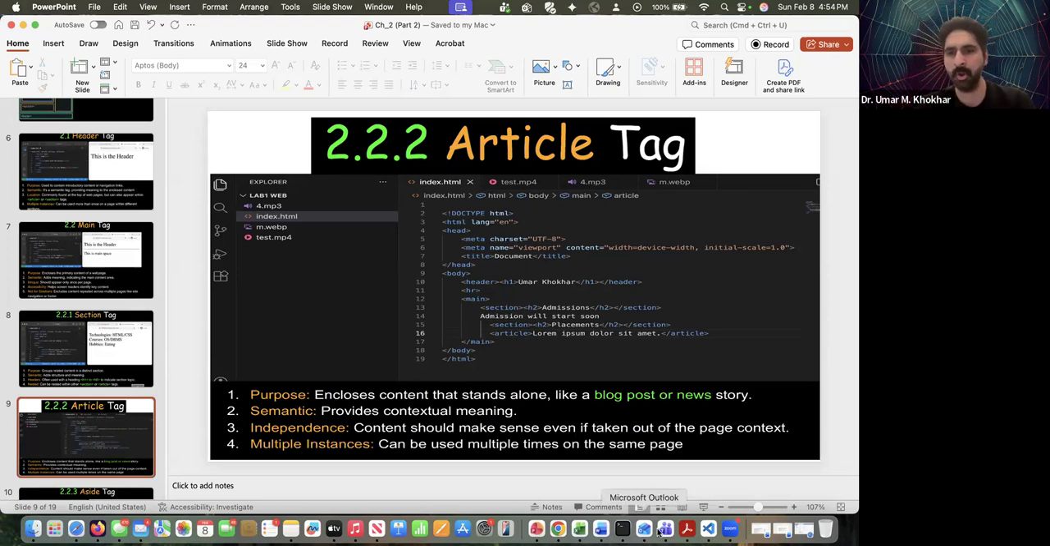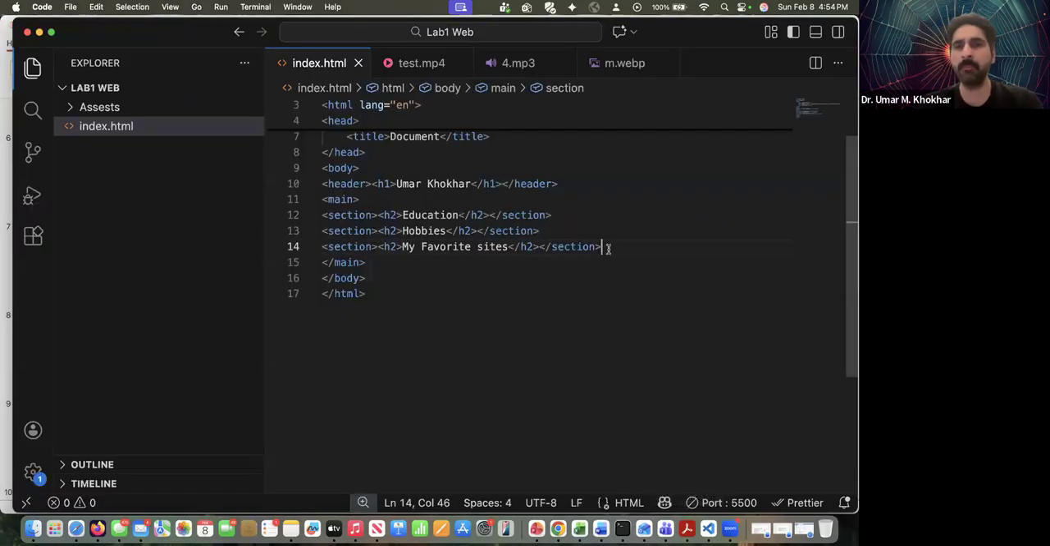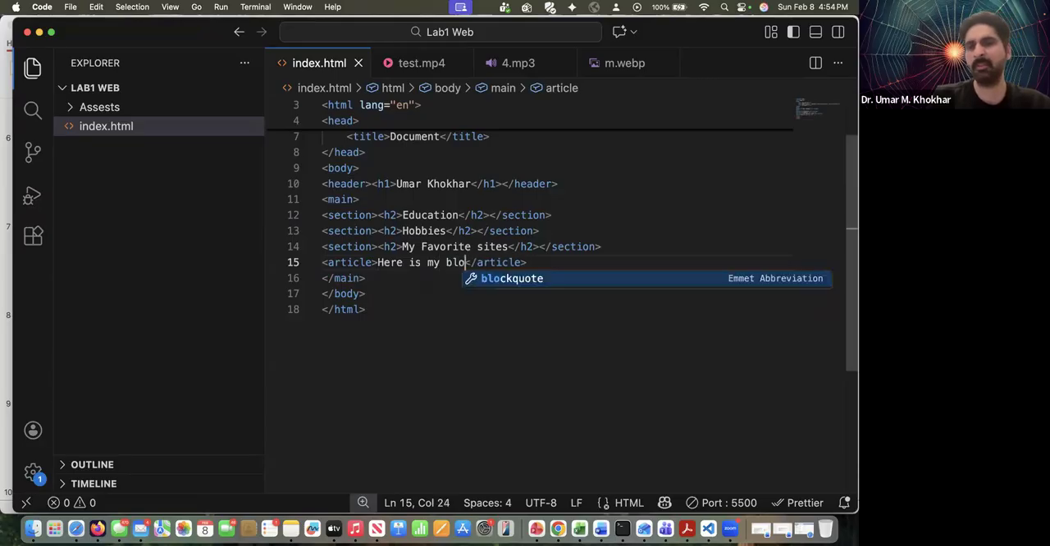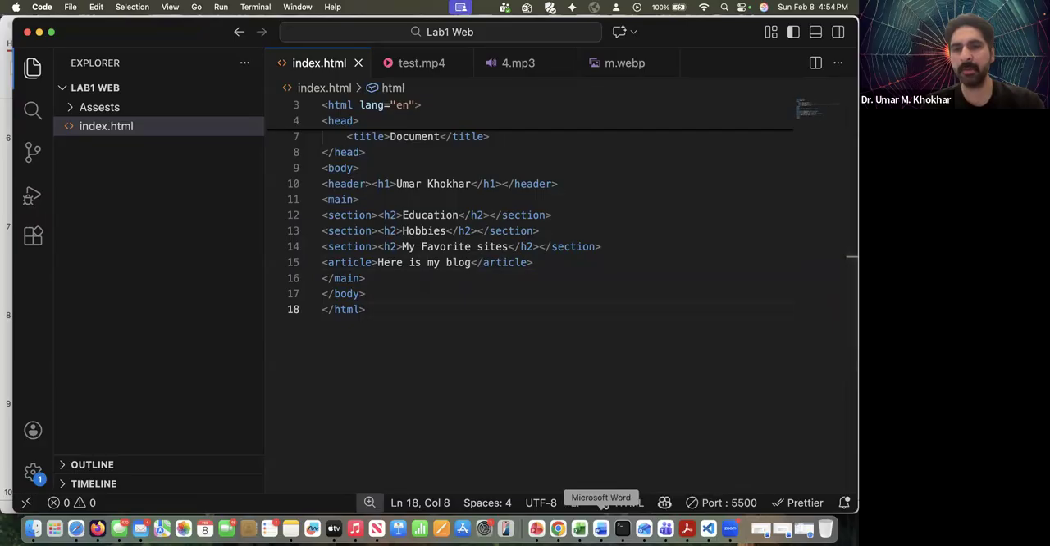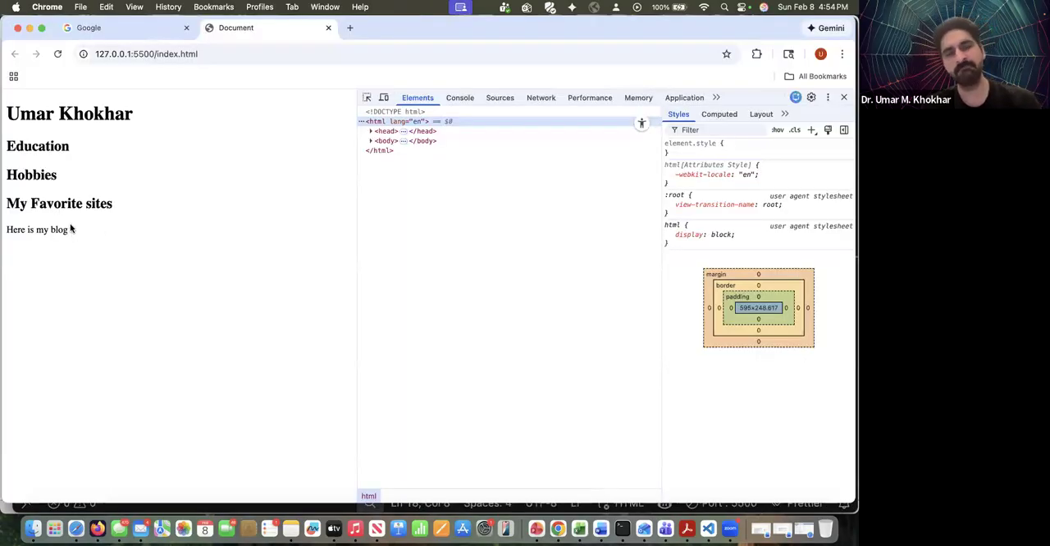Let me show you if you want. We can go back here. We can put it in the section, or we can make it an article. Article. It's basically kind of an independent entity. Here is my blog, and you can make it, or you can add it in a group as well. So if I go back to the website, you guys see, it's just like an article. You can independently use it.